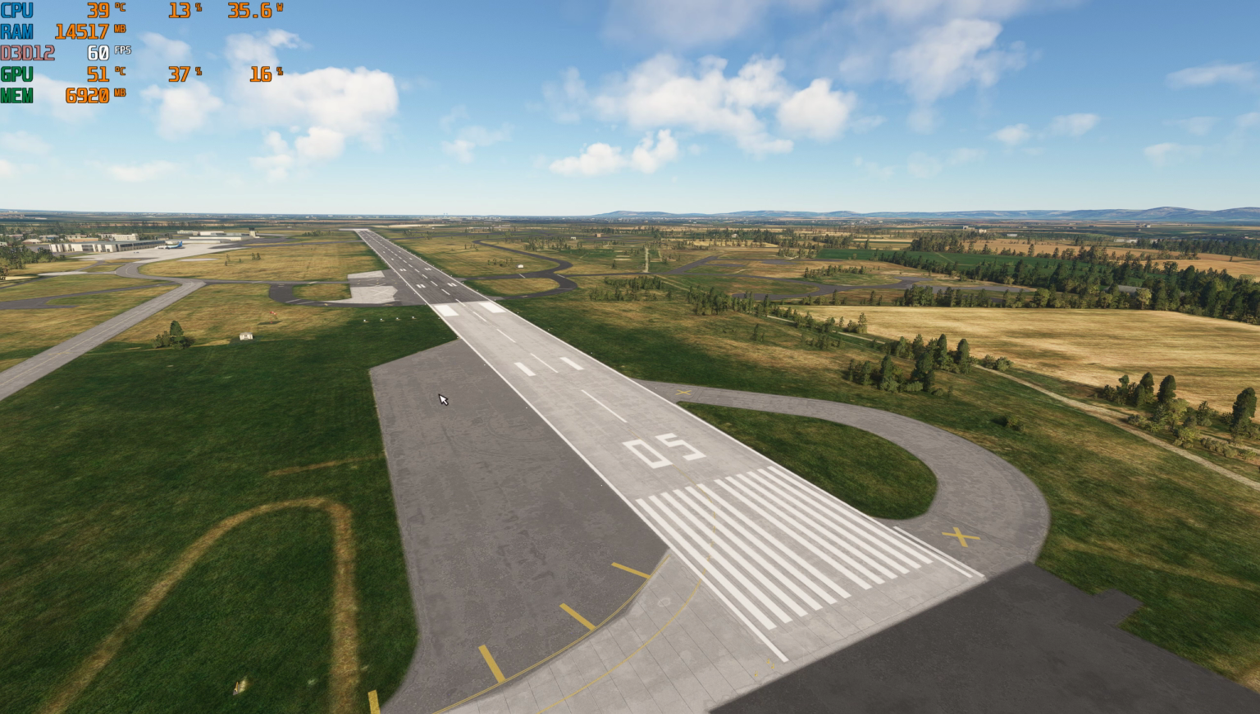So if I pan the camera around like this, not much changes. I'm not getting any FPS drops. The RAM and VRAM are sort of going up a little bit, but really it's nothing major. It's really not affecting our performance at all that we need to worry about. So you can see that my graphics settings are probably at a decent level.